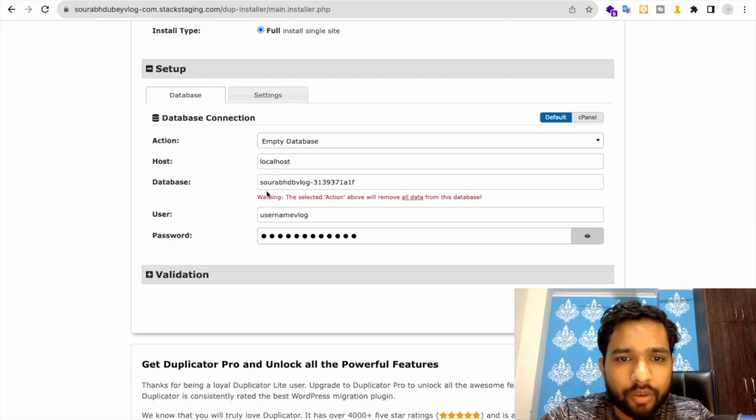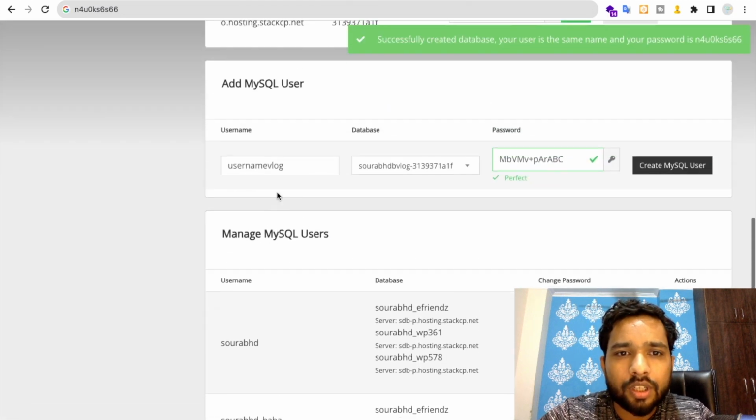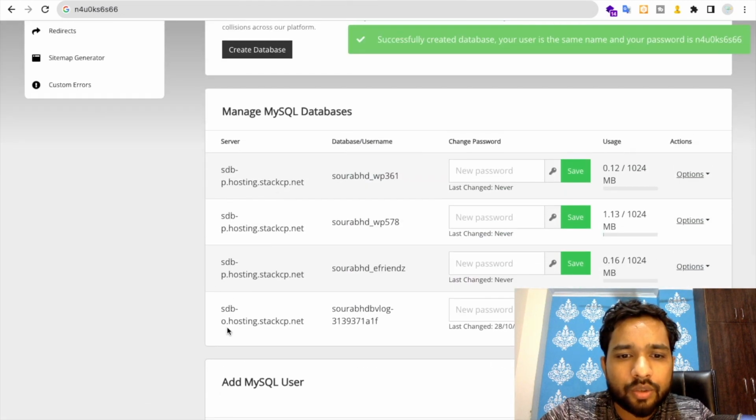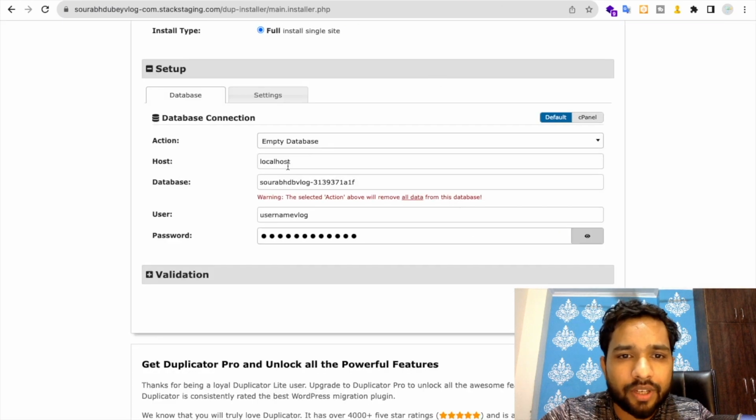Done. Now see the host. For most cPanel hosts we just put localhost, but sometimes we have to put the server name like this. It totally depends. Some hosting will tell you to put only localhost, and some hosting will give you the server name. If they give you localhost, they will not give you the server name, so you just leave it as localhost. Otherwise you need to replace it like this.